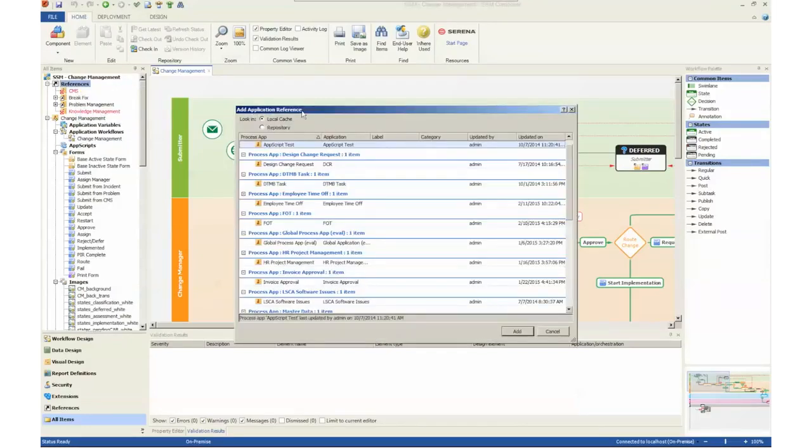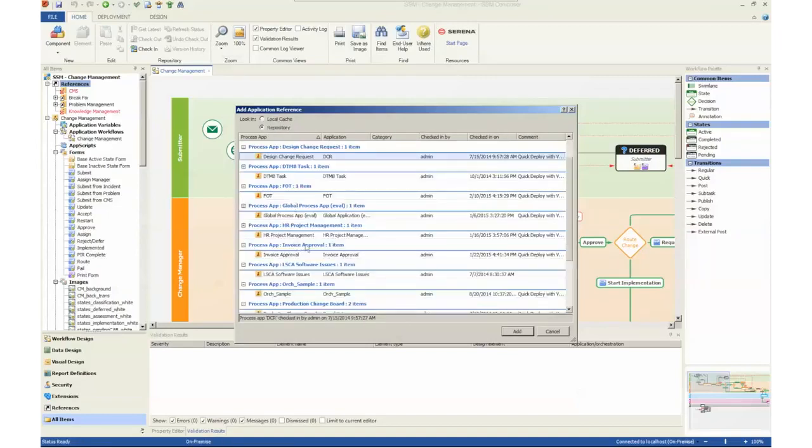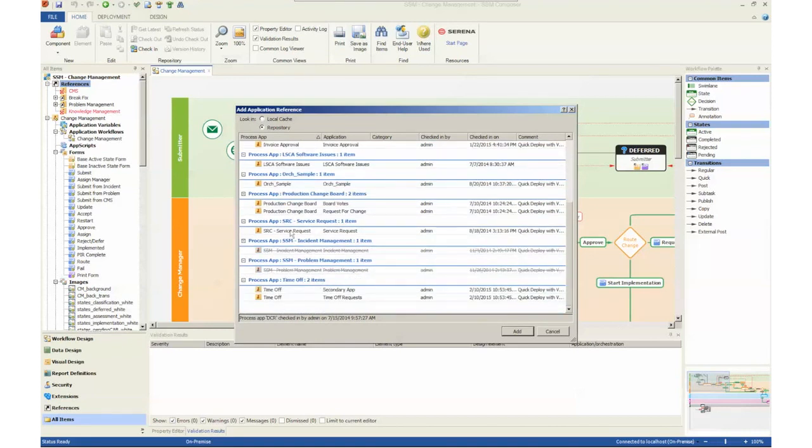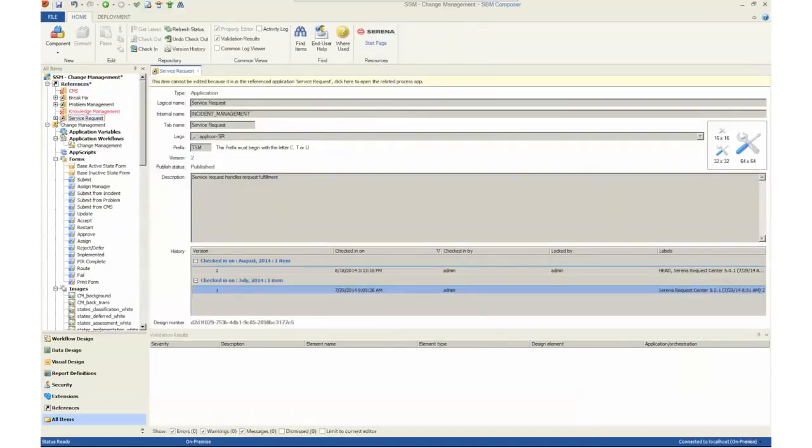The Add Application Reference window will come up where you can open up an application that is either stored in your local cache, or if you want to get the latest published version, select Repository. We will open up this application here. If you expand the application, you will see all the elements available within that referenced application.